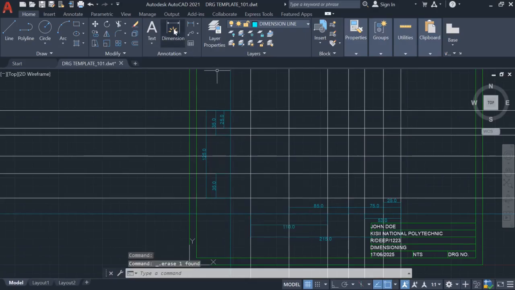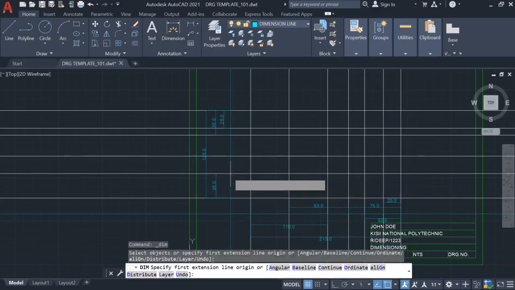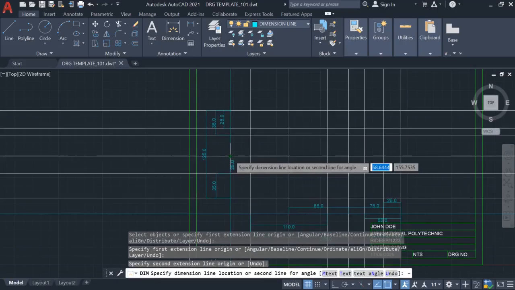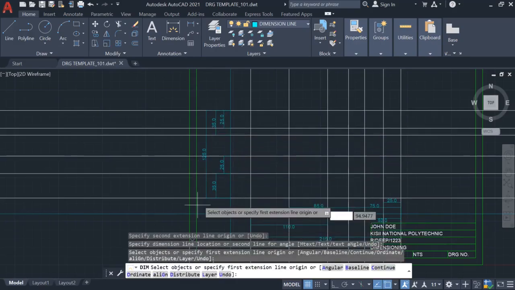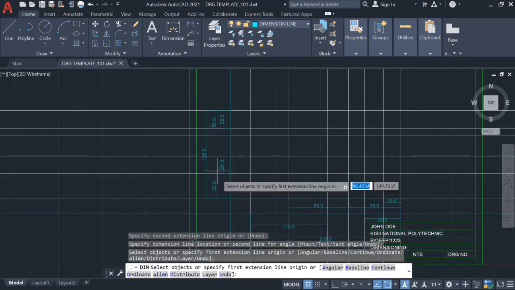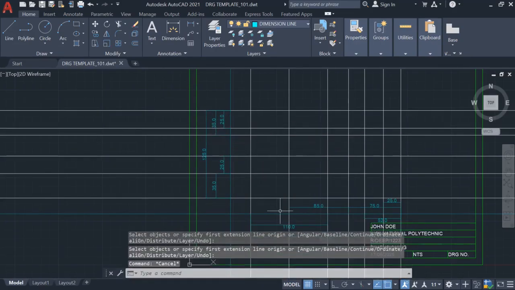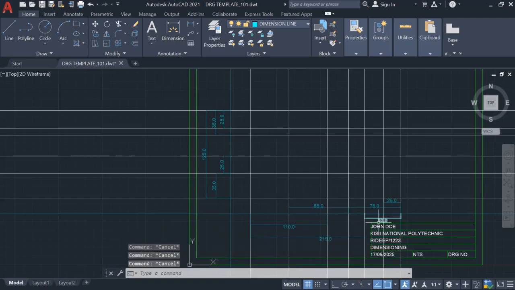Let me delete this. Let me pick this dimension. I click on this point here and here. And then I move my cursor up to the point where it aligns with this one. I can see an X and I click there and they will appear to be on the same line. So we are done with that. Now we can move on to coming up with this drawing.